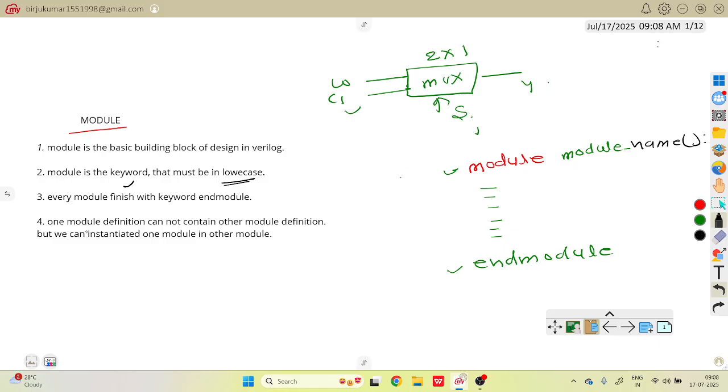And the fourth point: every Verilog code will start with module and finish with endmodule, and then you should write the module name. The fourth line is important: one module definition cannot contain the definition of another module, but we can instantiate one module in the top module. What is the meaning of that?